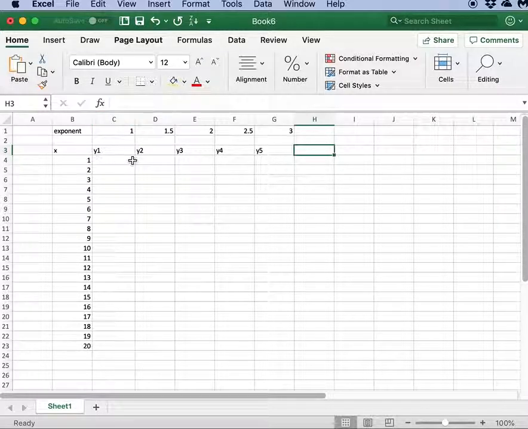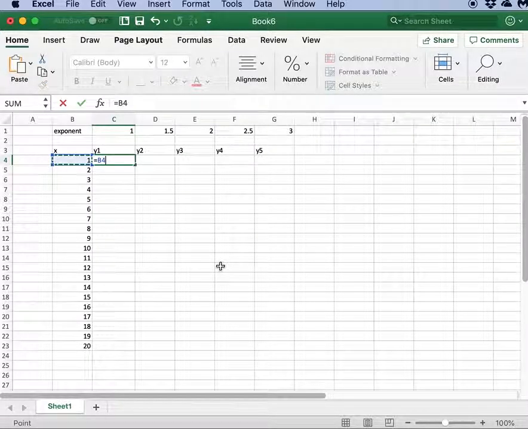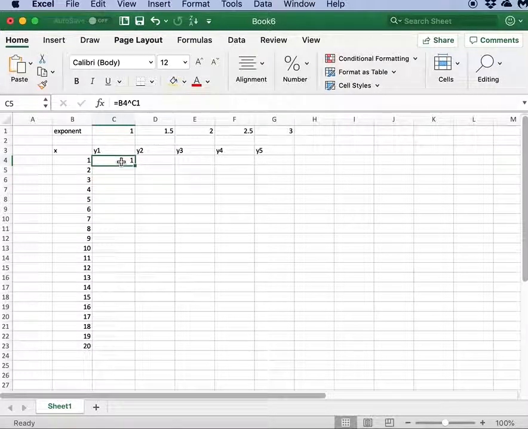In this first column I'll write equals, and then hit the left arrow to get cell B4, and I will raise that to the power of the exponent 1. Okay? Now I've got that, but I want this same formula to work for all these cells, for all the y-axes.